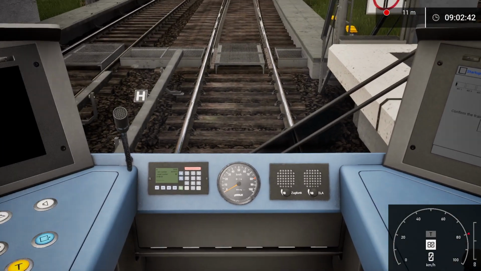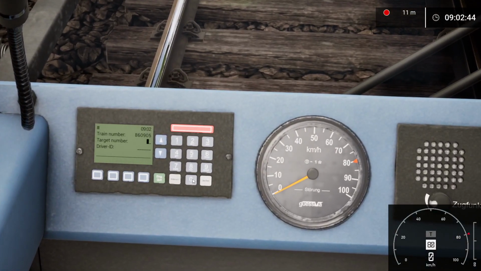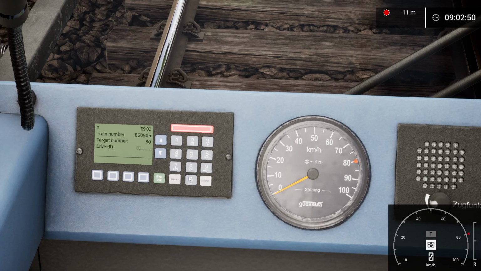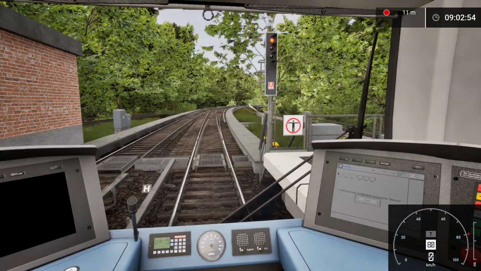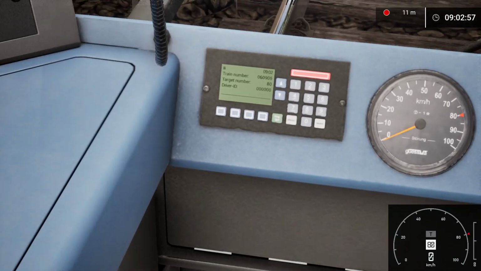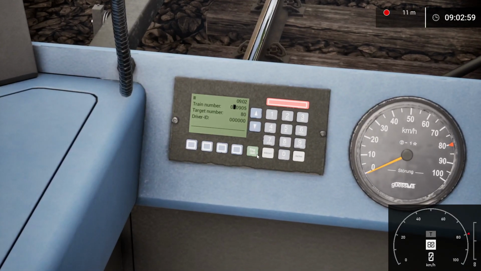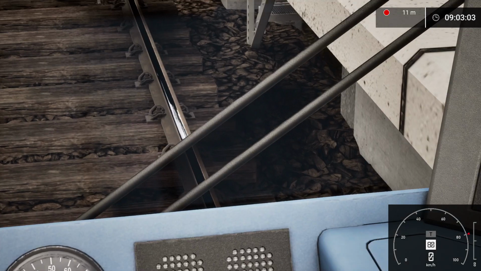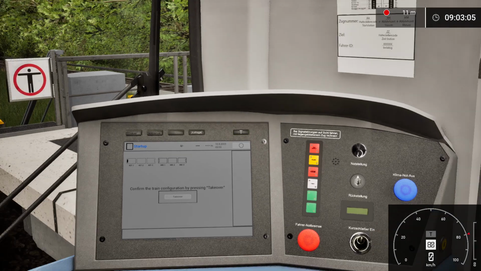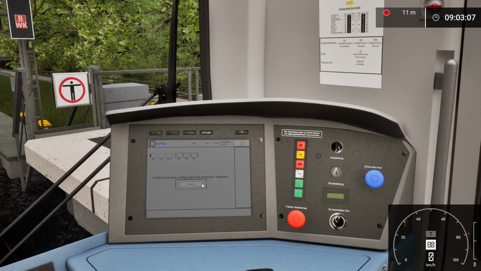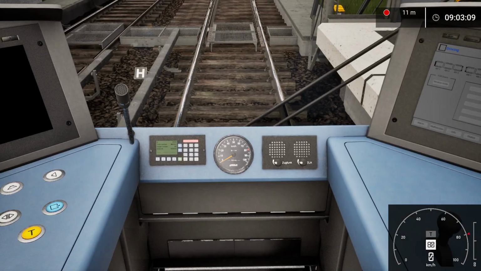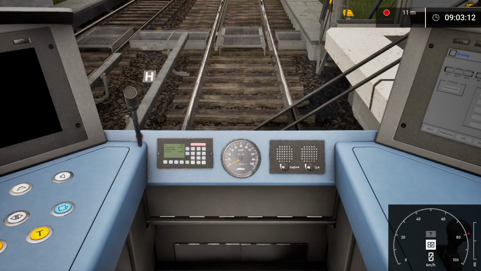Okay, excellent. So the next thing we want to do is put in 80. And then our driver ID, it said XXXX, so I'm just going to put 000000. I think that's all good to go. I think. Wrong input, okay, that's strange. But did it say XXXX? Okay, I think that's right.